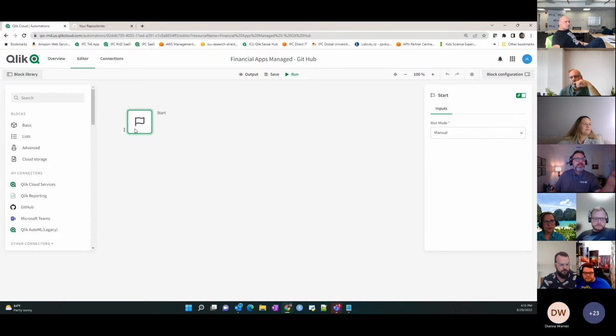But the first one, the required one, is this start. I cannot remove it. I need this, because that's how you define how this is executed. So first thing is to define my run mode, how I'm running this. It could be manual, so I just create my automation and then I run it once I need it. So there's no rule for automation, I just run it when I need it.